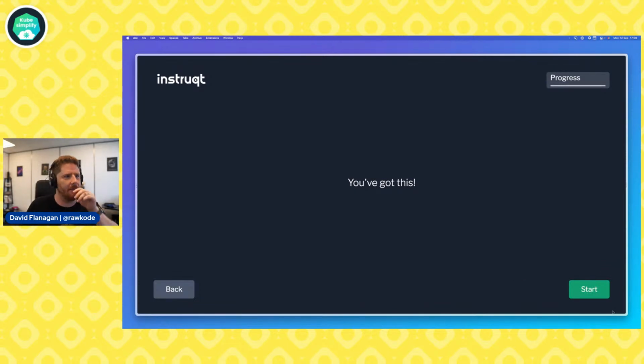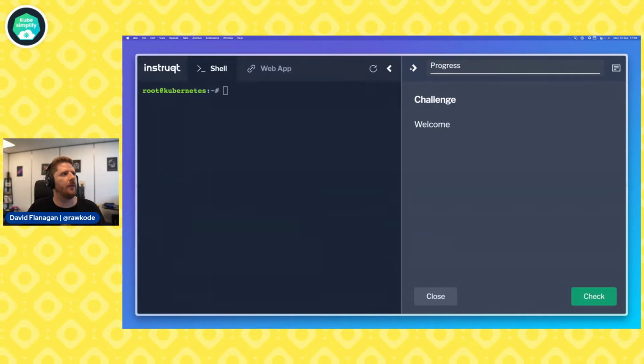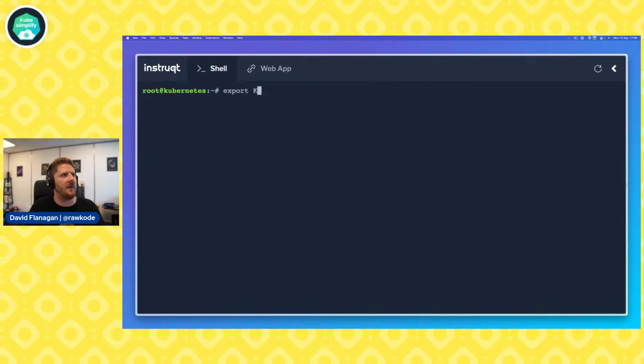All right, we got it. So let's hit start. The pod is closed, and this is the kubeadm cluster. But we have to export a kube config.